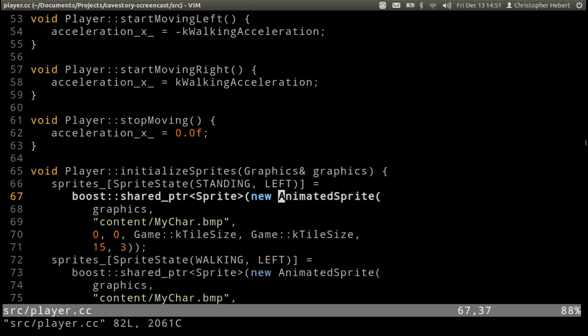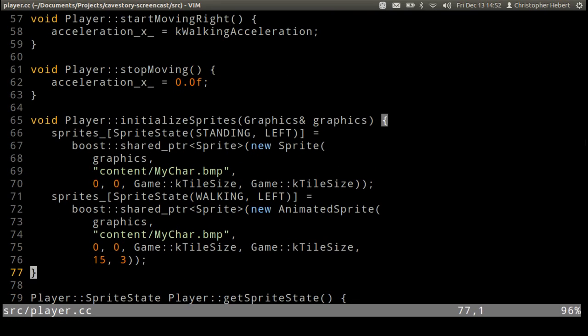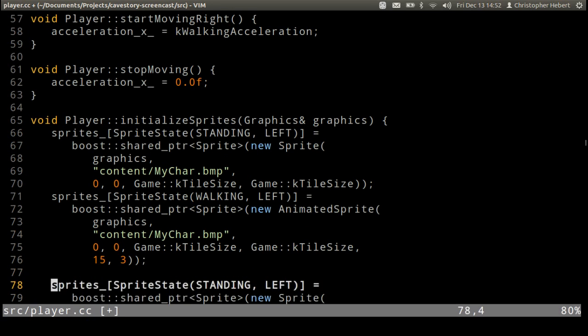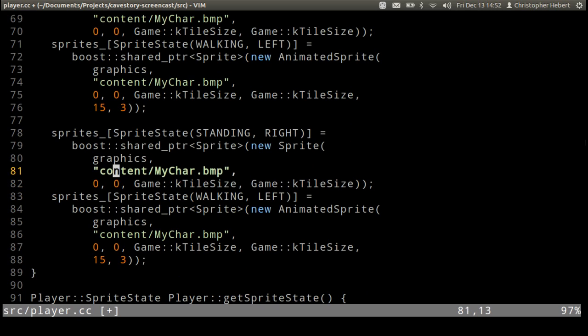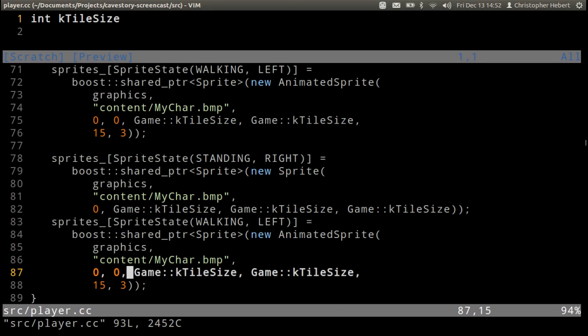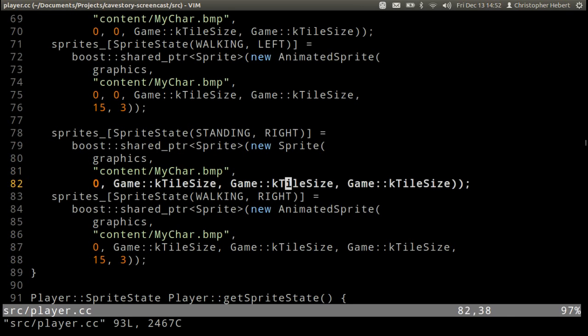And this is just going to be a regular sprite instead of an animated sprite. So all we need to do is get rid of the extra information the animated sprite needs. And it's going to be the same frame, the very first frame, 0, 0, like I showed you at the beginning of this episode. And then we need to also initialize sprites for the right. And the only difference here is we're going to be looking at the source rectangle one tile down. And this will also be right.